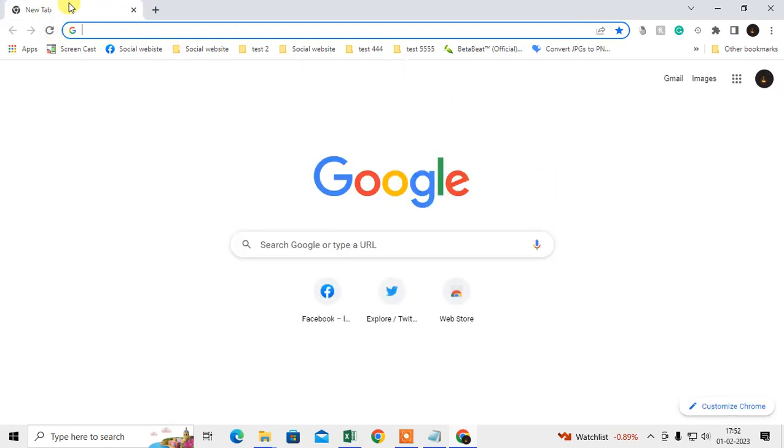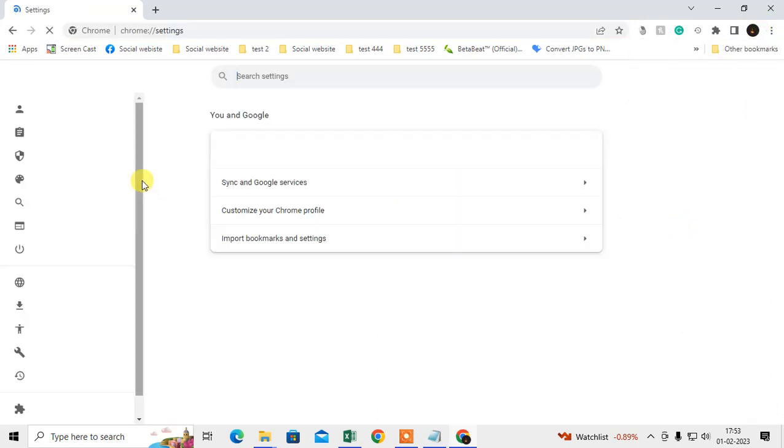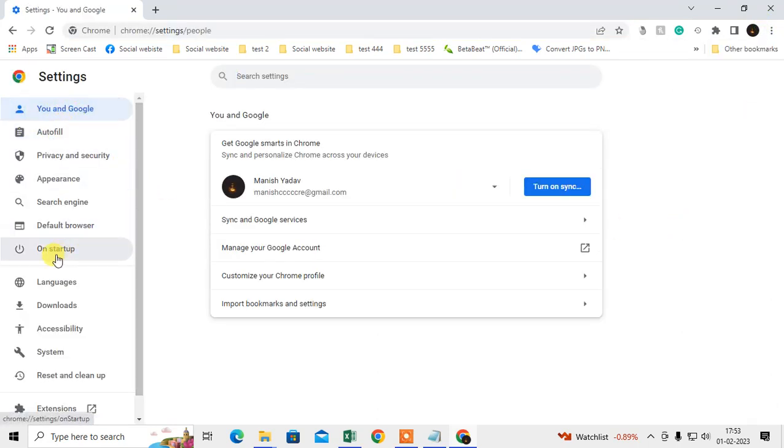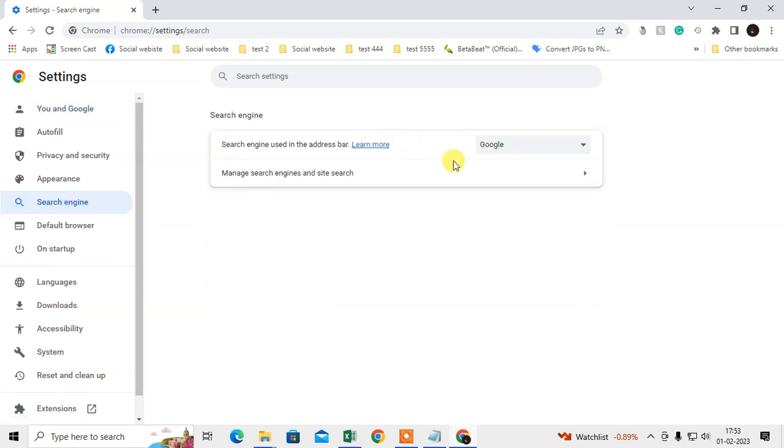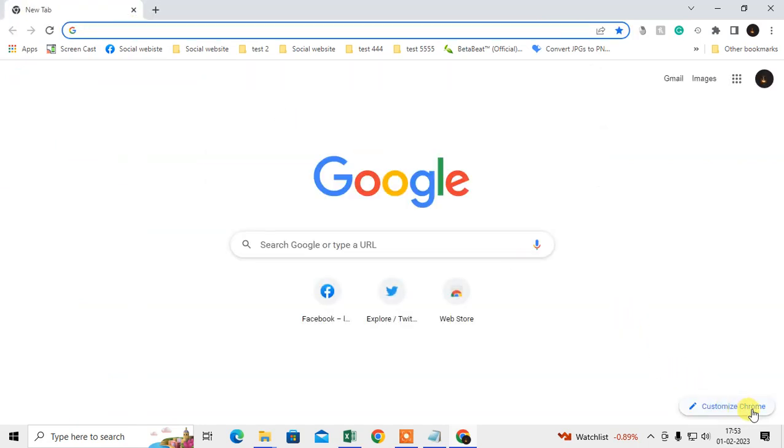The next option is, come to Google Chrome, and here you can see the customize Chrome option at the very bottom. If you don't see it, you need to go again to settings, go to the search engine, and here you have to make the default search engine Google. Then you can see this option, which is customize Chrome. This option will be there by default. There is no setting to enable it, so it will show here. Then there is another option you can enable if you still don't have the customize Chrome option here.